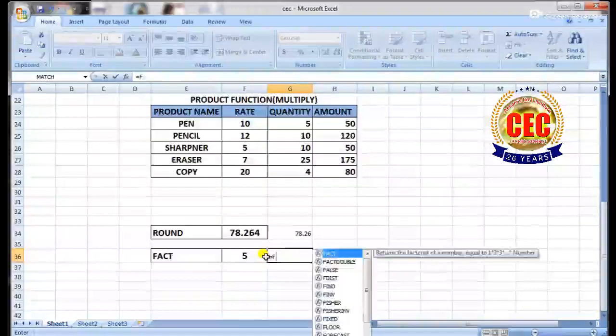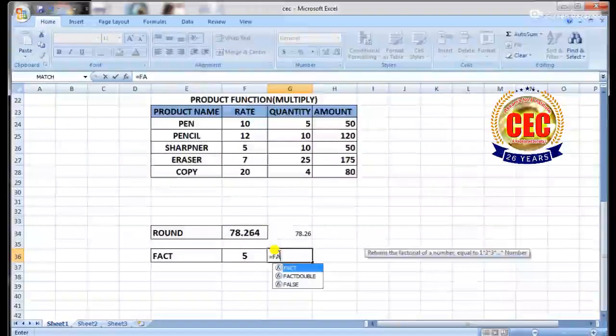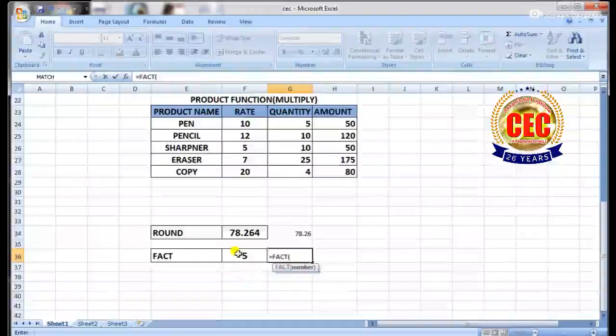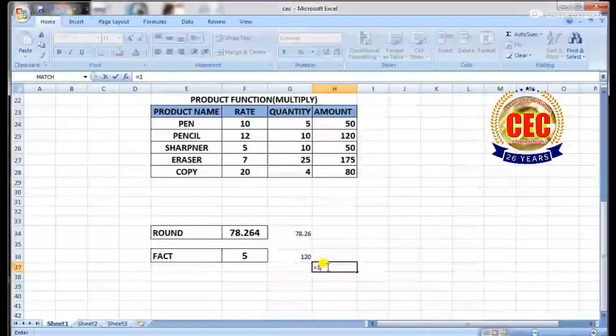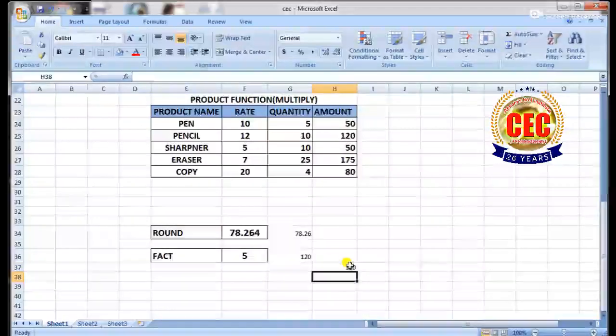The next one is fact function, which returns the factorial of a number. So type fact, within bracket select number or type number, press enter key, 120. That means 5 is your limit number and fact function is used to multiply from the beginning of your limit number, that is 1 into 1 into 2 into 3 into 4, and 5 is your limit number. Press enter key. 120 is your result.